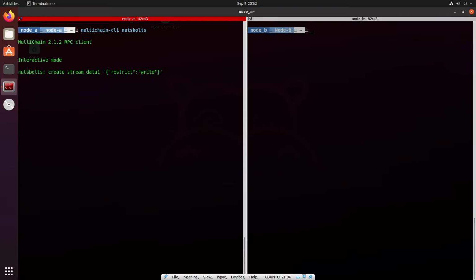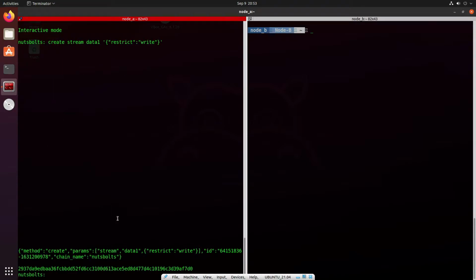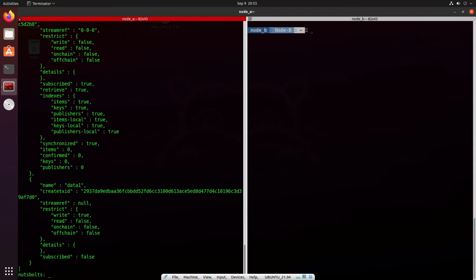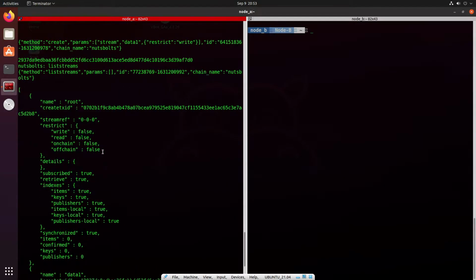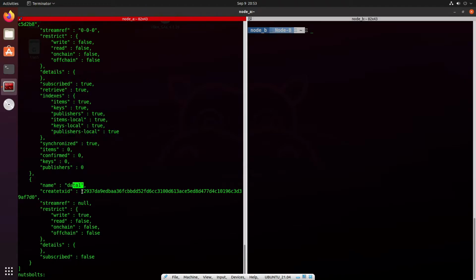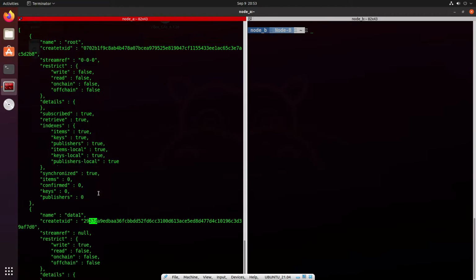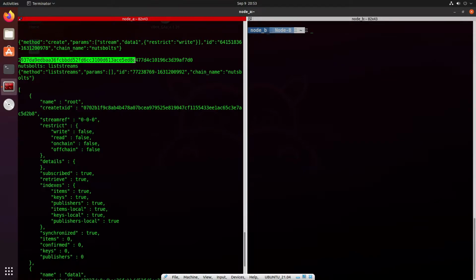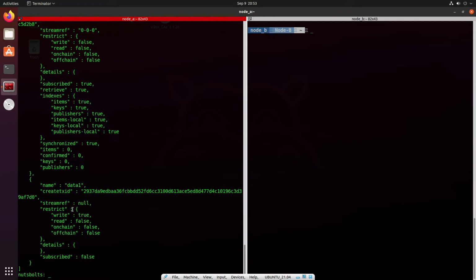So this data stream will be created, and as I said earlier, everything done on the blockchain has a reference hash. So this is the reference hash here. If I say list streams, this is the command, it will list the streams. So this is the stream. Root is automatically created by default, and here data1 is the stream. This is the transaction ID 2937D, and this will be absolutely the same as what we saw here. The rest of the things that you see on the screen are defaults.